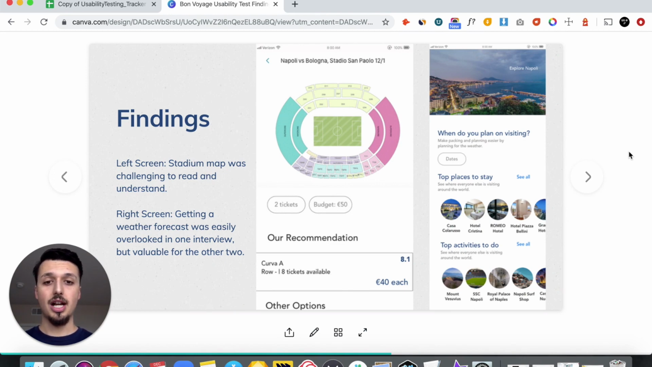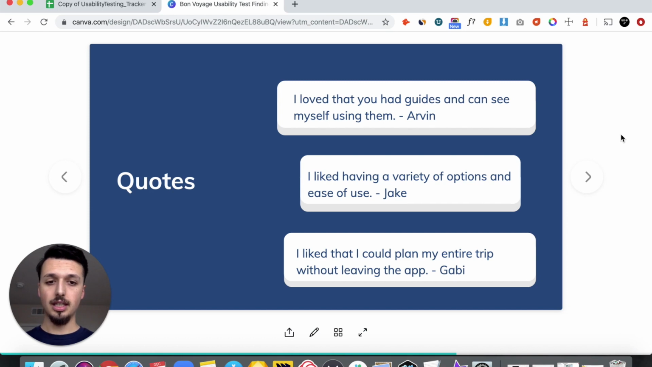This was a screenshot. I had little time to do the assignment, so I did a screenshot, and I should have made it myself. It would have been just much better overall. And then on the right here, getting a weather forecast was easily overlooked in the interview where they missed it, but valuable for the other 2, which, if you remember, you just click the dates, and then you would enter in the dates, and it would let you know what the weather would be like for the time that you're visiting. And then here were some quotes that I got from the interviews.